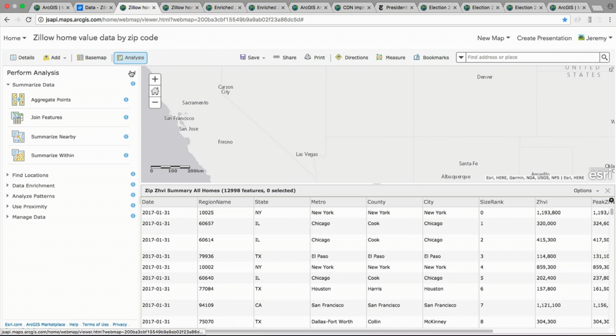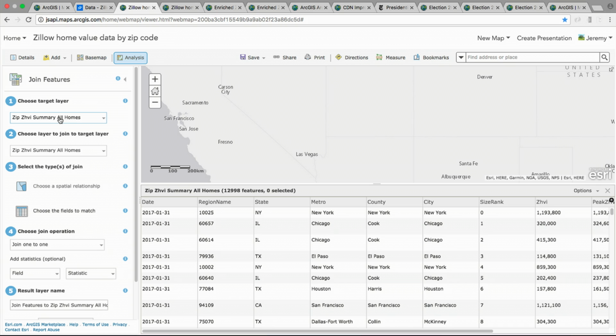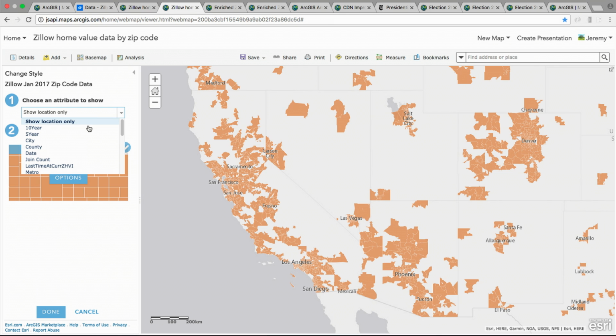I can use the analysis tools of Online to join those features together. I can join it with my own data layers, or I can use one of the Living Atlas layers. And those Living Atlas layers have things like zip codes, so I don't have to do anything. It's just right there for me. I can do spatial or attribute-based joins, aggregate, and so forth. Once joined, I can actually work with it and map it.